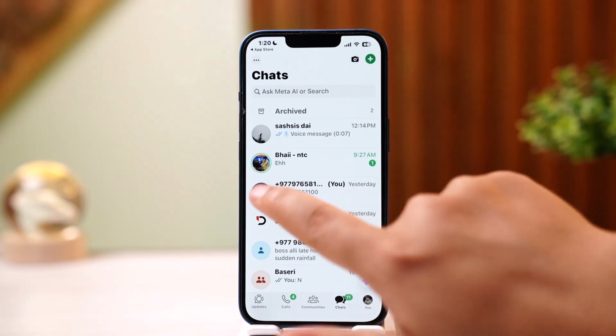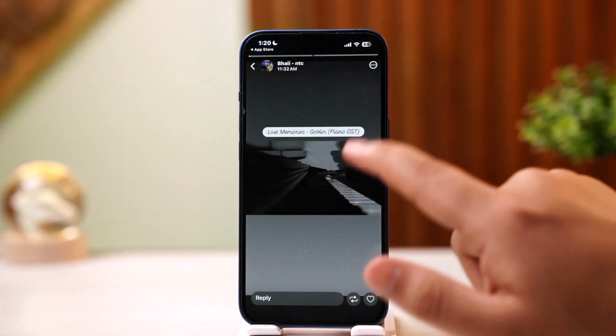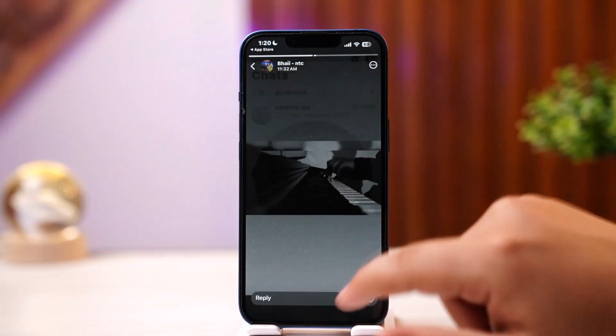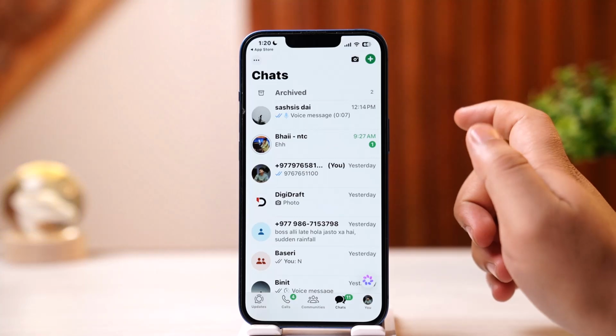Now the other thing is status. You can check their status. When they last updated their status, it means that they were last online then, or they may be online now if they have turned off their active status.